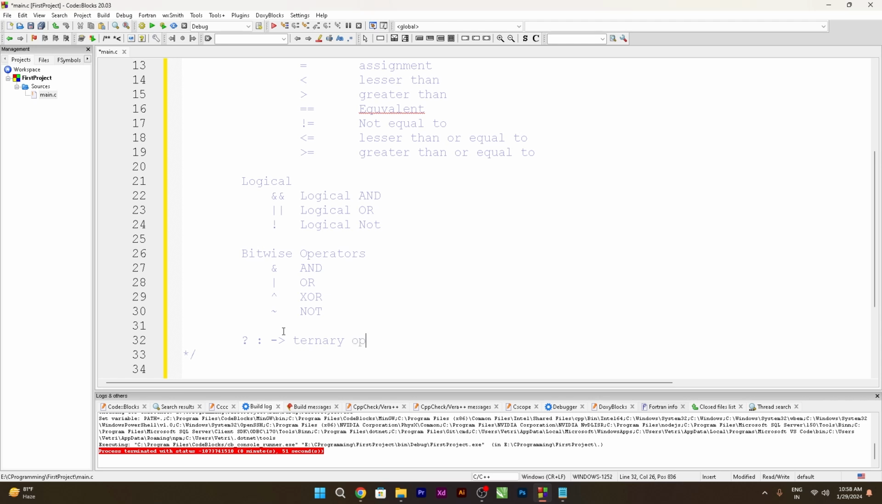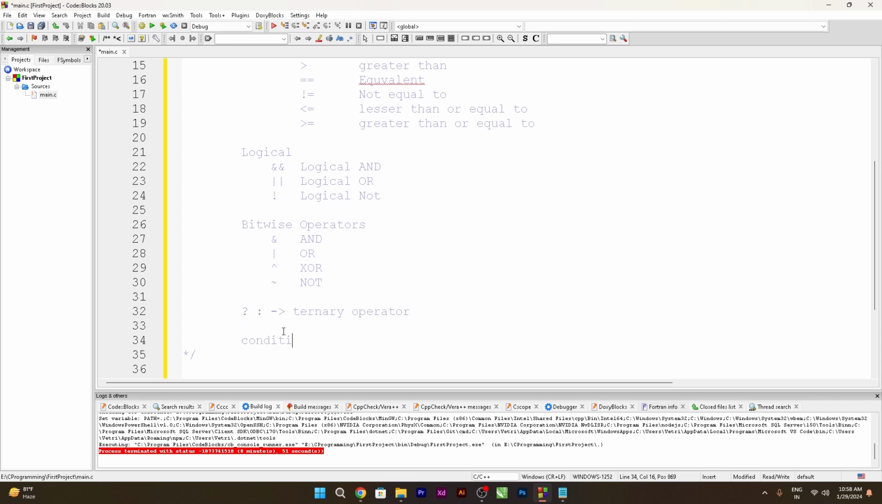So the basic syntax is going to be condition, question mark, true statement, colon, false statement. This is how we need to use the ternary operator. So now let's see all those things with examples, one by one.